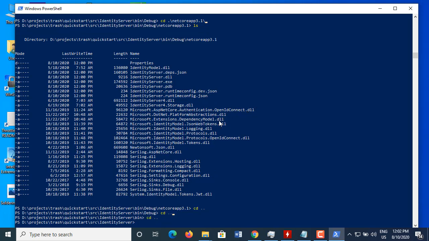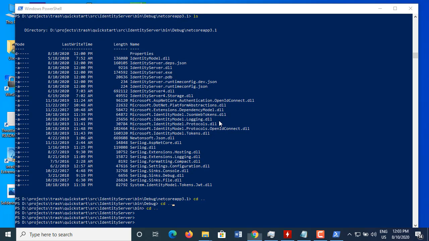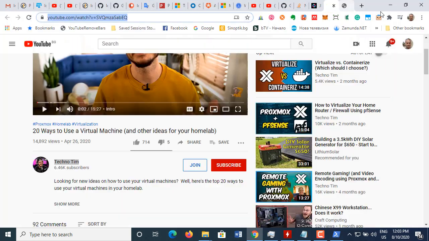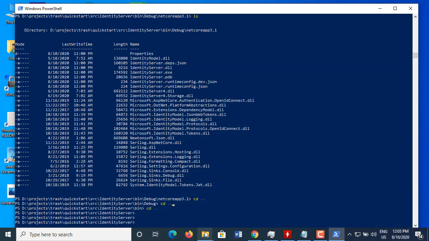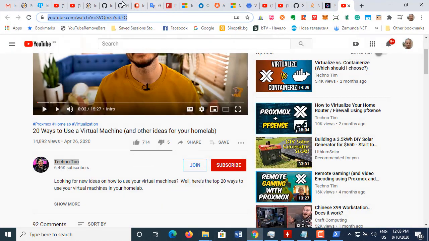So even for production, we just have to say build for production, and we'll get the code. I'm in the identity server folder right now, so I can open it if I like with Visual Studio Code or whatever. How did I end up here?